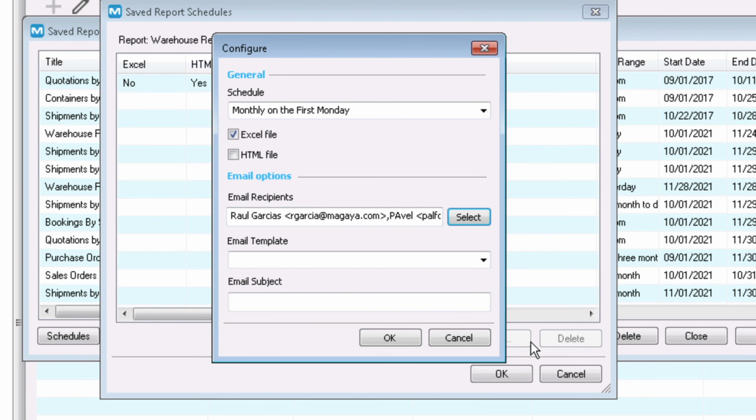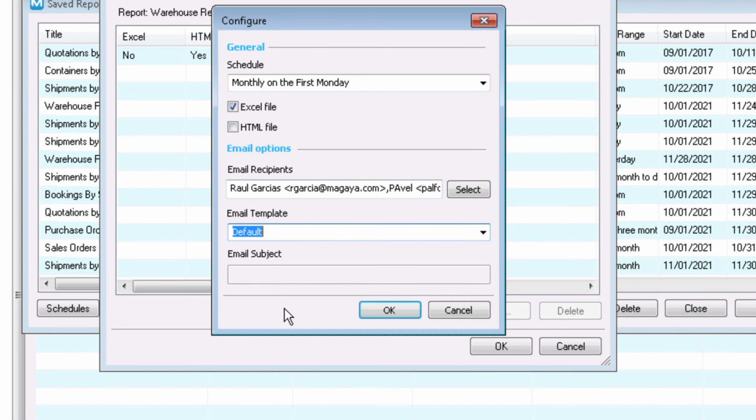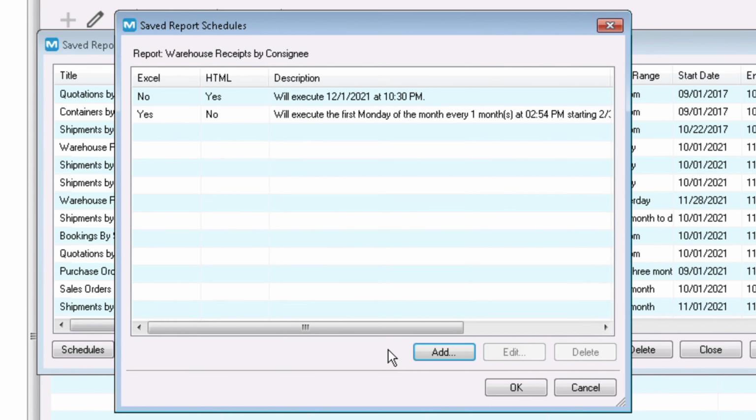Next, select a template from the Email Template dropdown. If you don't want to use a template, you can enter a custom subject line into the Email Subject field. Finally, click the OK button to add this scheduled email to the report schedules for this report. You are returned to the Saved Report Schedule screen. Note that this new schedule now appears in the list and it will be sent automatically.